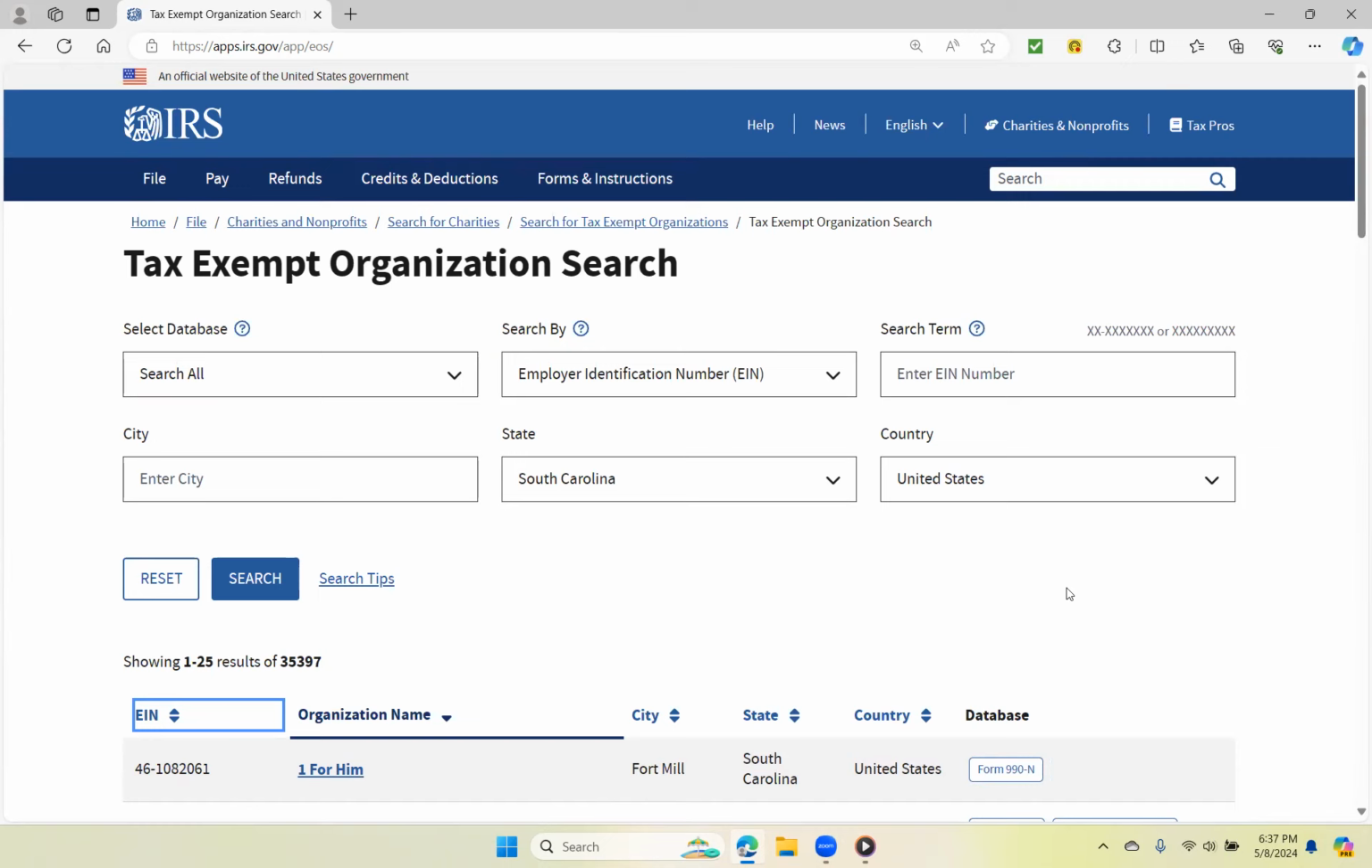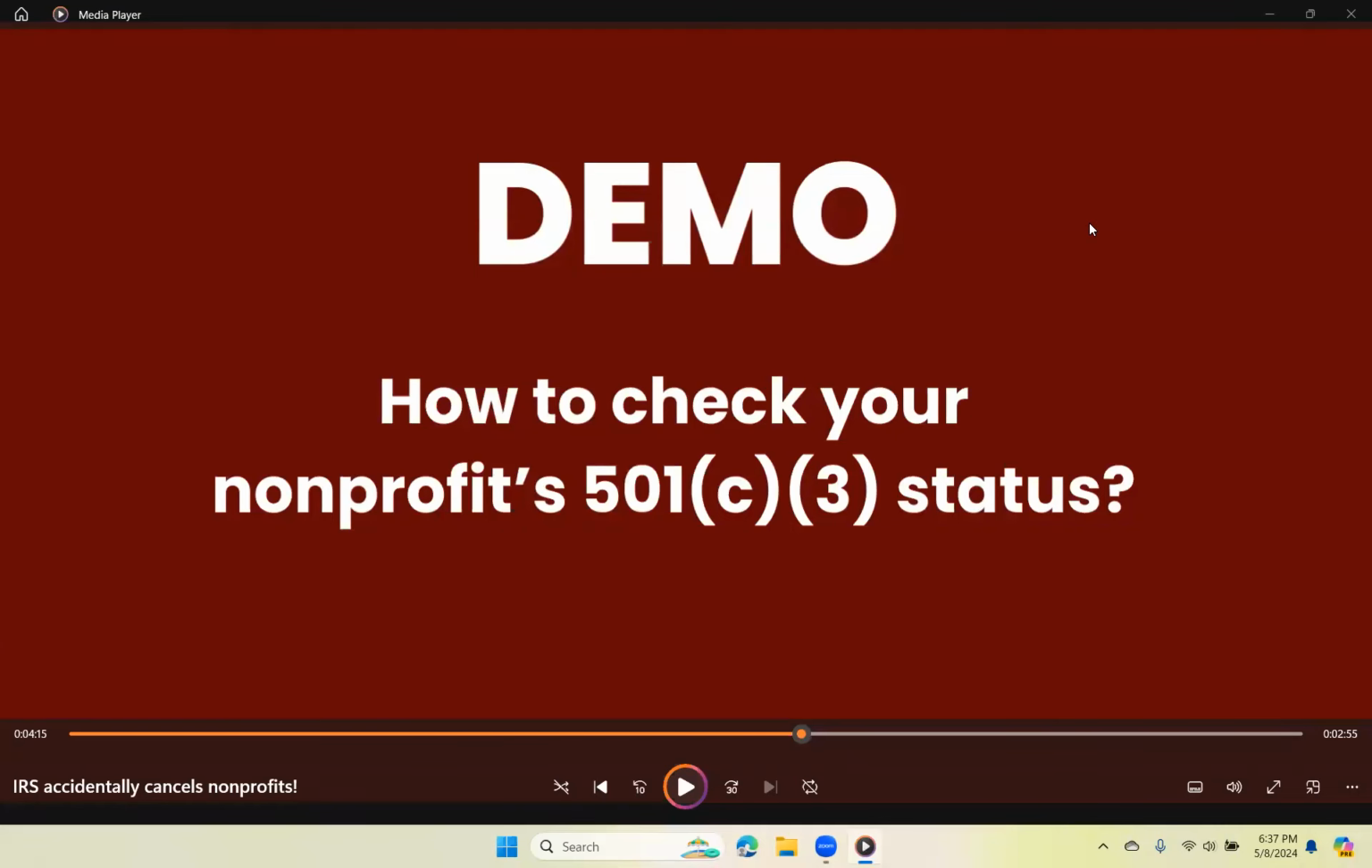But again, I just wanted to show you how to check your status because this is very important. When your organization is in revoked status, that means you cannot receive any kind of money, because technically you don't have a nonprofit. So when people give you money, they cannot write it off. And that's the reason why a lot of people invest in nonprofits, to be able to have a tax write-off.